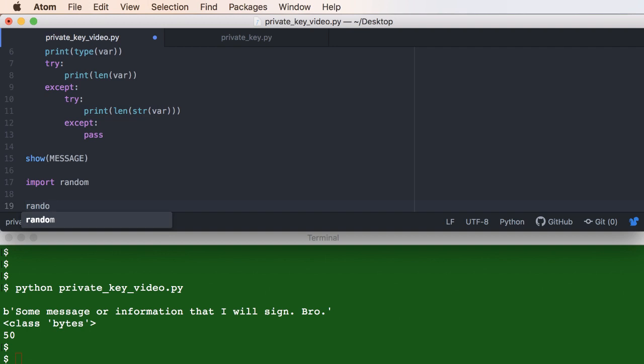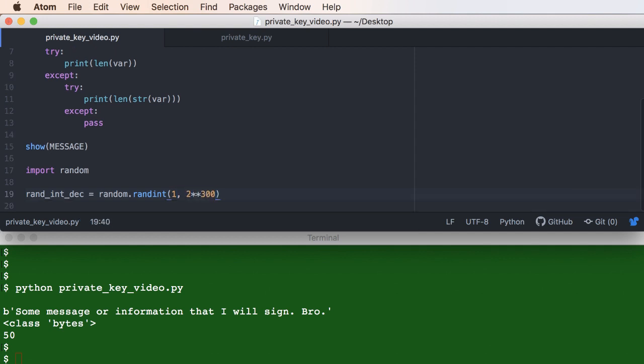I say random int, and he already knows the names that I want to use, because I have already dumped them in this file. So I have an easier time coding things up. Just if you're wondering, I'm going to use the random module, and there's a function called randint, and so we'll generate a random number between 1 and then some huge number, 2 to the power of 300.